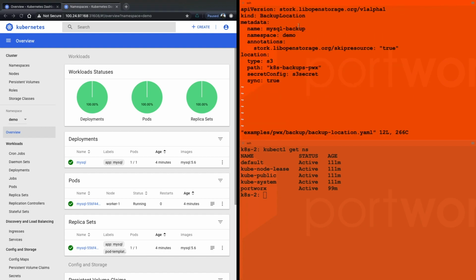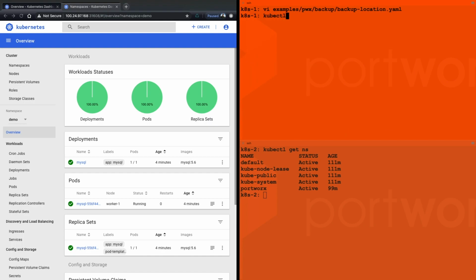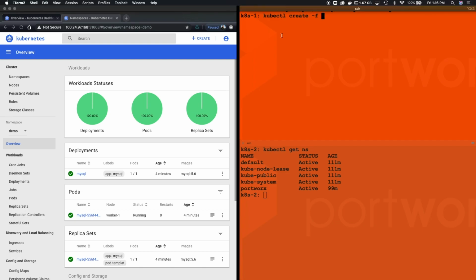Now, the first thing you're going to need is a backup location, right? Where do we back up to? In this case, I'm using an S3 compliant bucket called KS Backup Portworx. And the secret is how to access it, and the sync makes sure that any new cluster that uses this location can sync whatever backups are there.